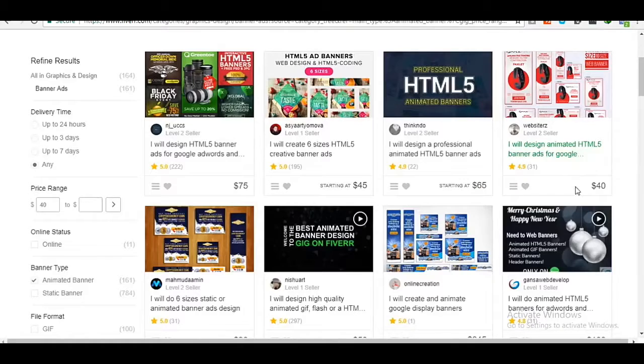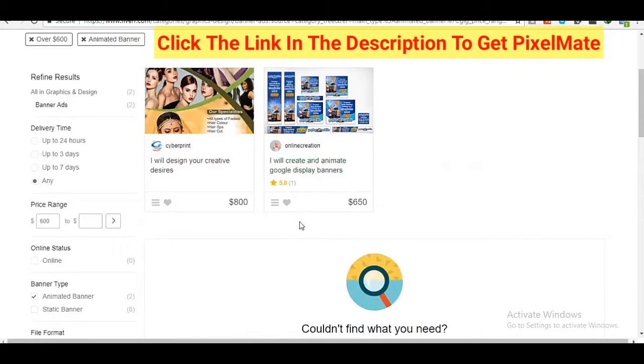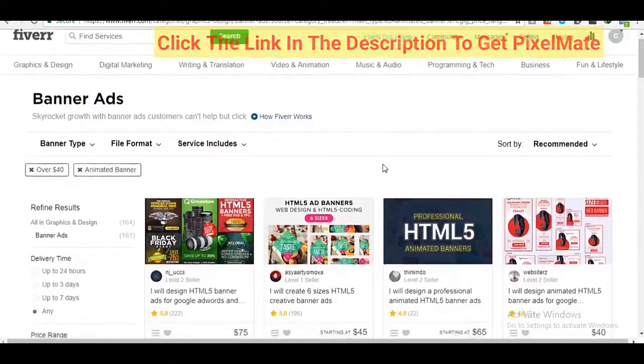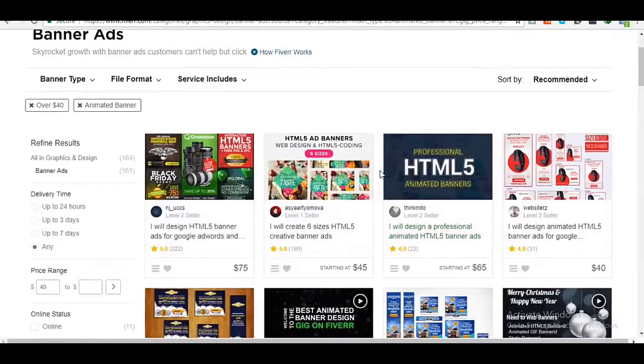As you can also see, you can have a starting fee of up to $40 for one single gig and as high as $650 to create these banners. This is huge because Fiverr gigs usually start at $5.